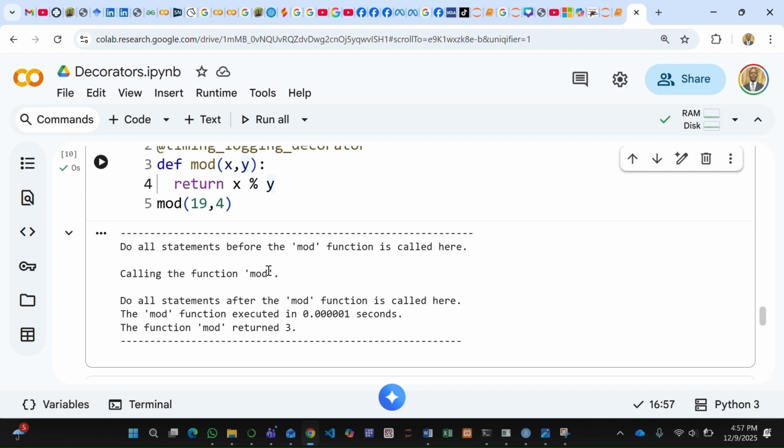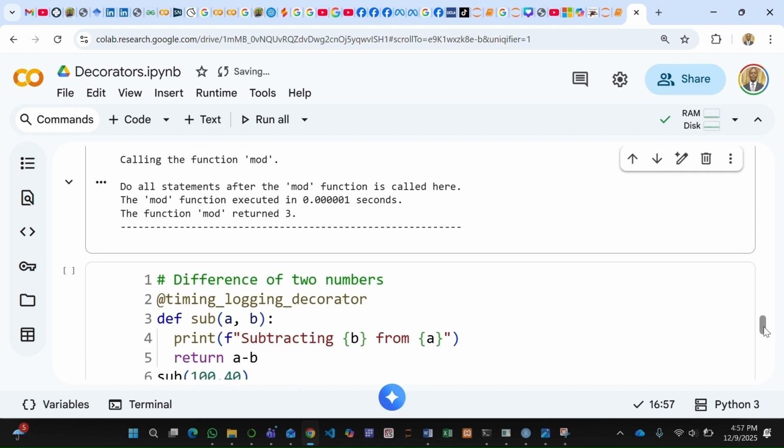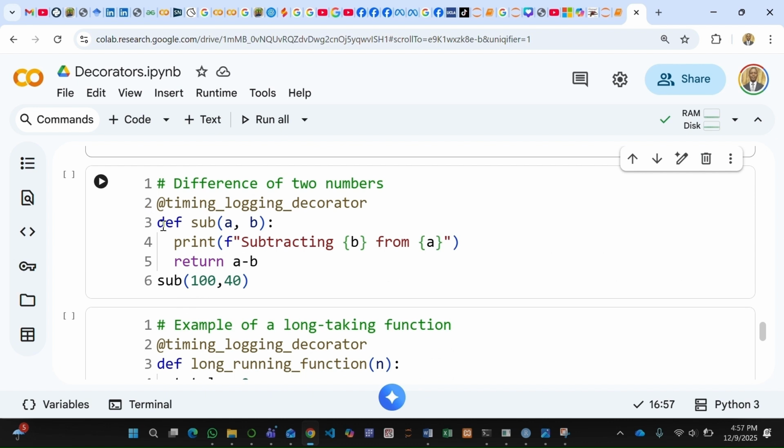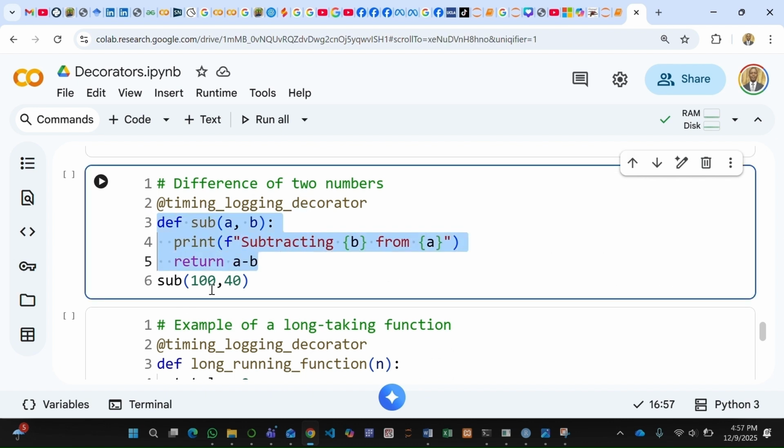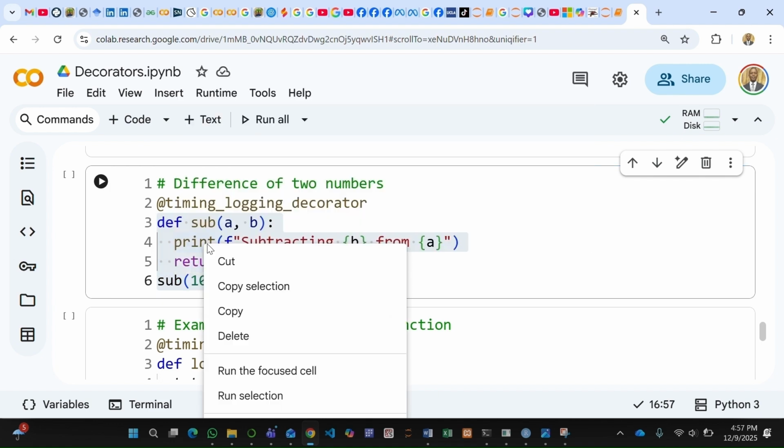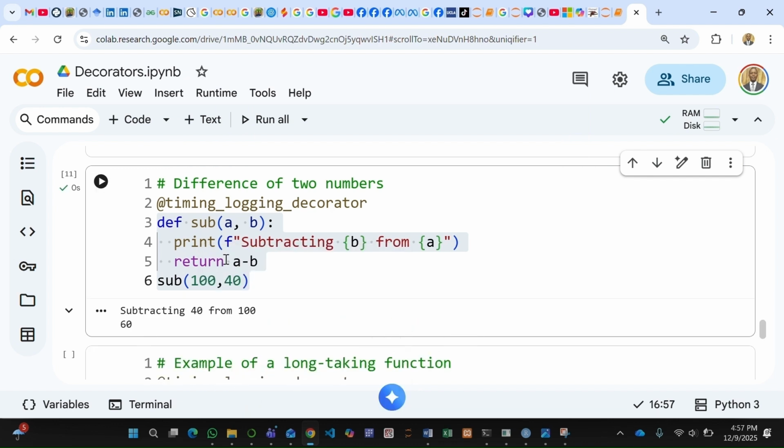So do this one. That's the modulus, and this one took 3 seconds. Good. In the same way, this one's time difference, then it will answer 60. If we just run up to here, run the selection, I find that it will just give subtracting b from a, which will be 40 from 100, and the result is 60.